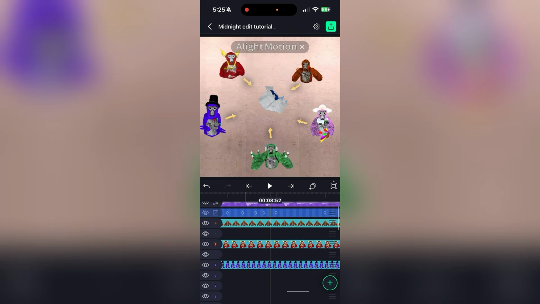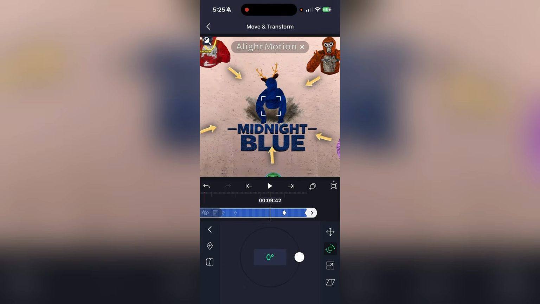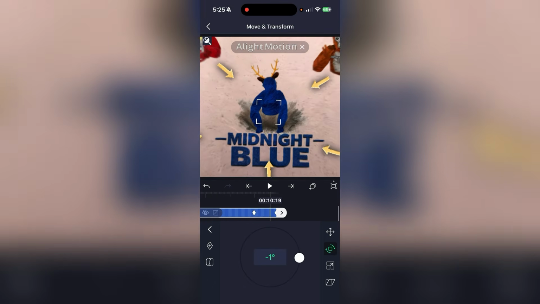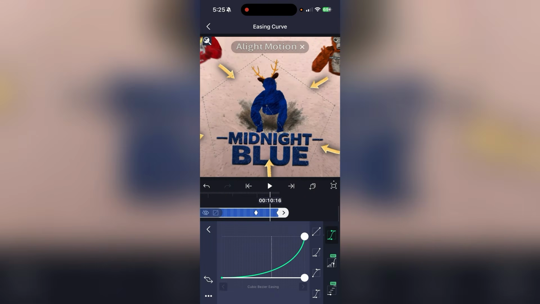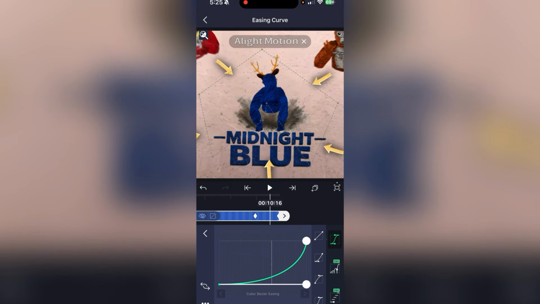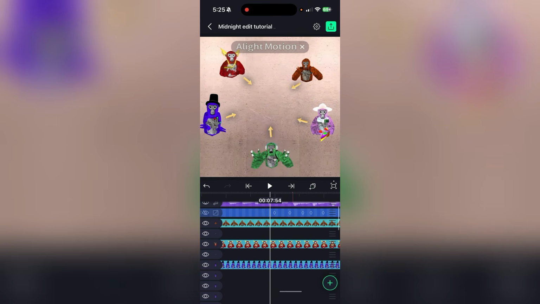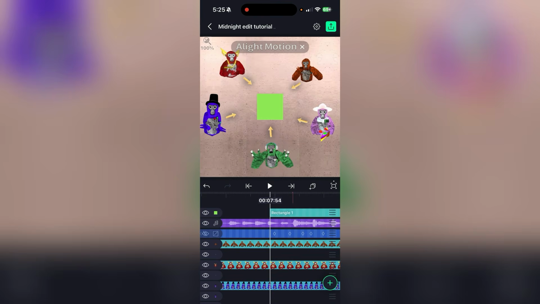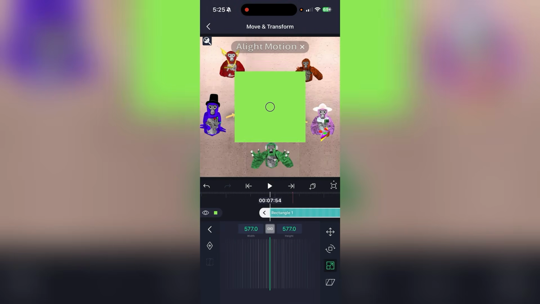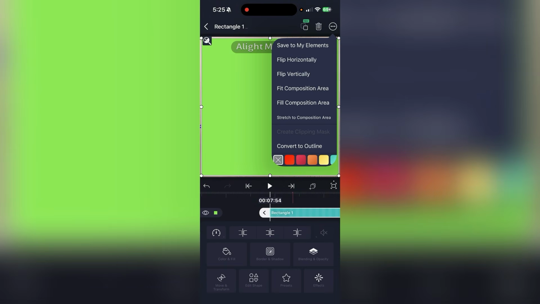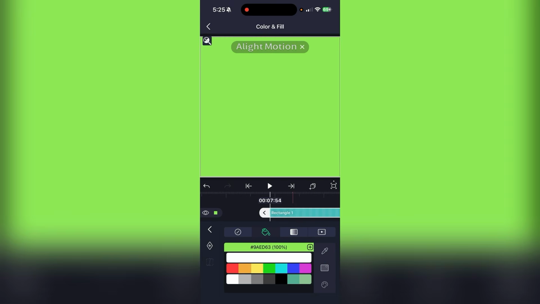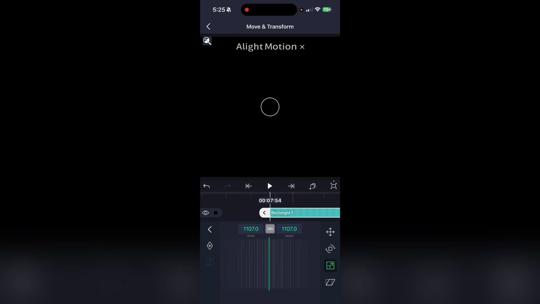Now that we have all of this, you also want to add in a little rotation right here. You just add in 2 keyframes right here, make it go around 4 degrees, and then add in this keyframe and this graph. Once you have that, we're now going to make the black rectangle that comes in. So you want to make it fit. But you can also just go into here and click fit composition area, and then go to fill, make it black. Now make it a little bigger.